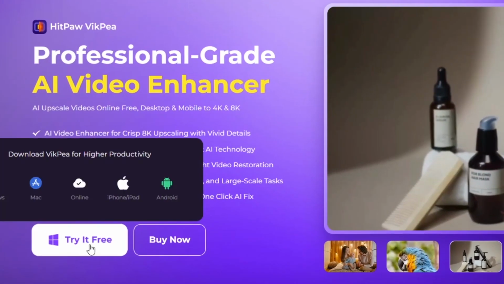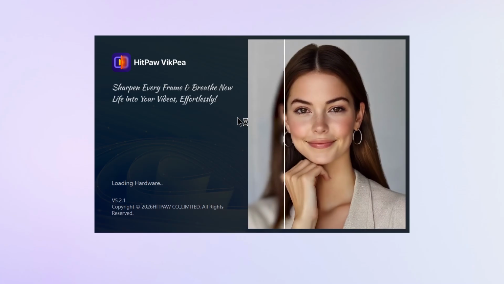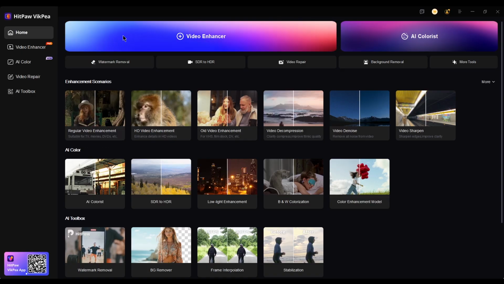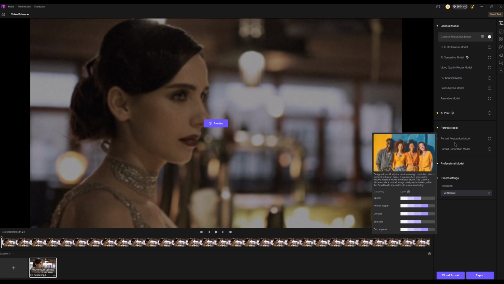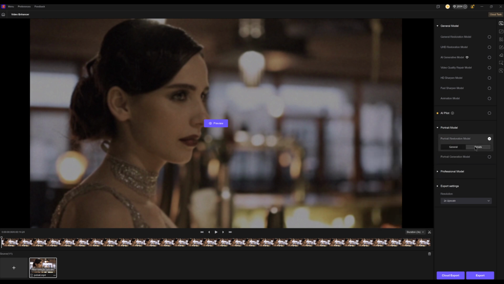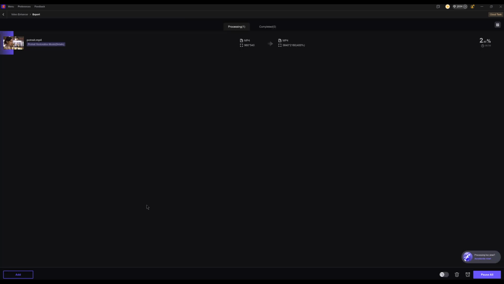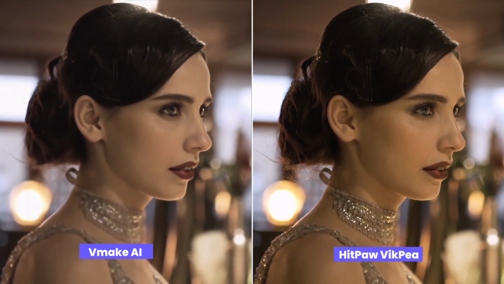First, download and install HitPaw VikPea, then launch it and import your video. Select the enhanced model that best suits your video. Then export. And that's the comparison of the results.